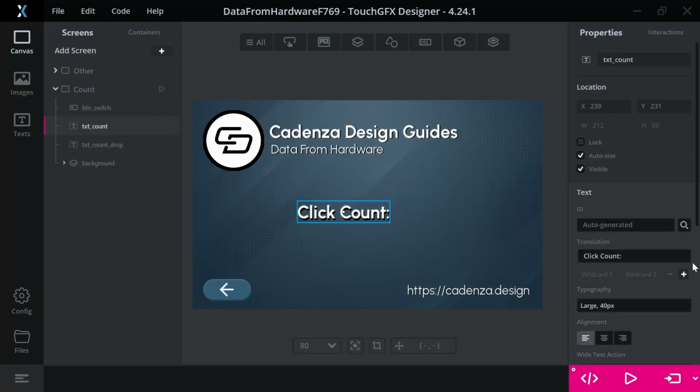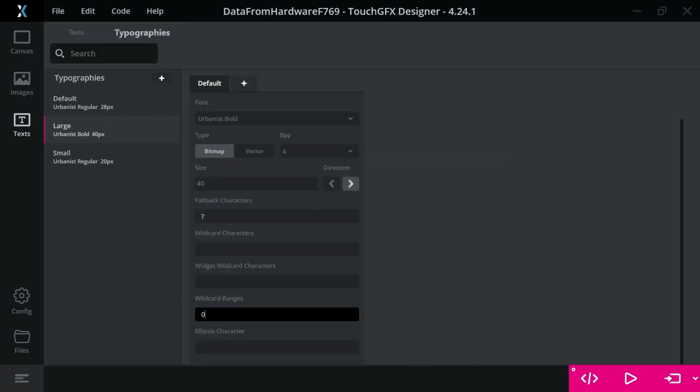We'll add a wildcard and then include the entire ASCII range in our wildcard ranges for this font. Wildcards allow you to programmatically change text in an application. Check out our other design guide on this topic for more details.